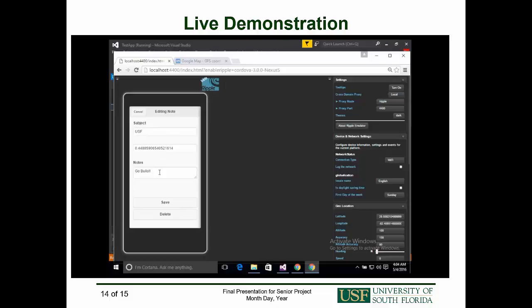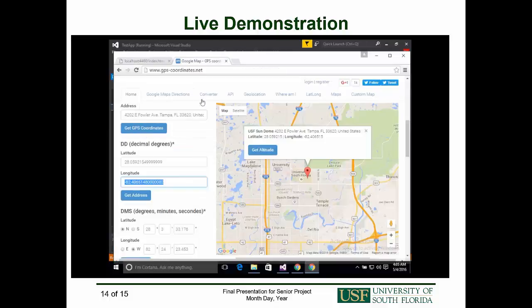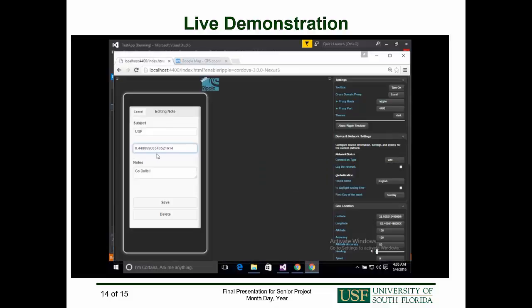So right now, this number right here is telling us how far we are from our current location. Remember, the current location we're using is 28.059, which is the location for the gym, the USF Sundome. So it's telling us from the Sundome to USF, we are 0.448 miles away, and this is a note. So this is the edit page, so we can go Bulls, second edit.